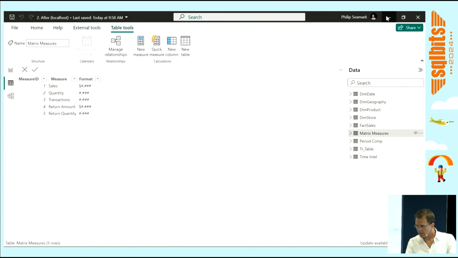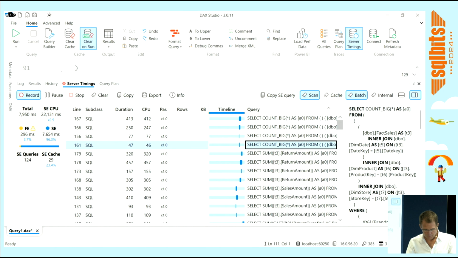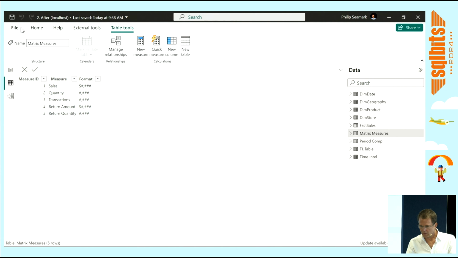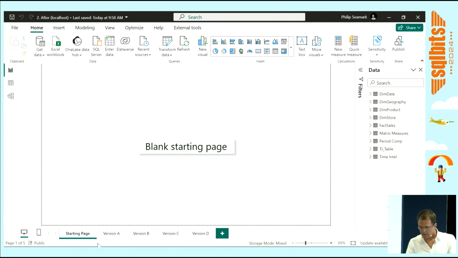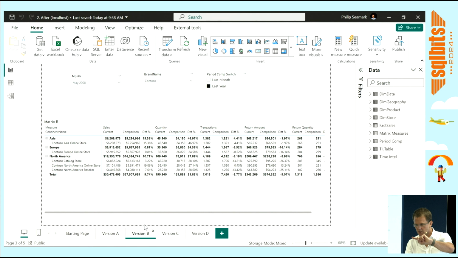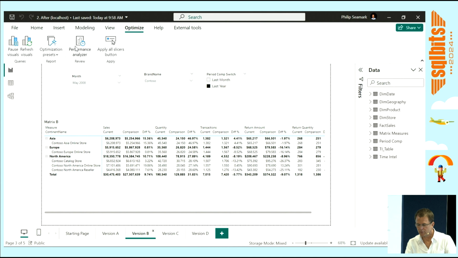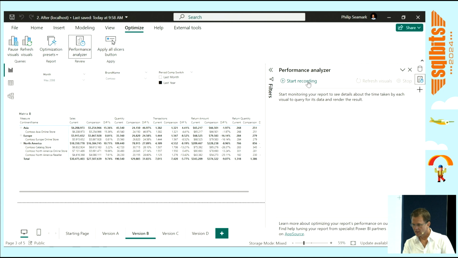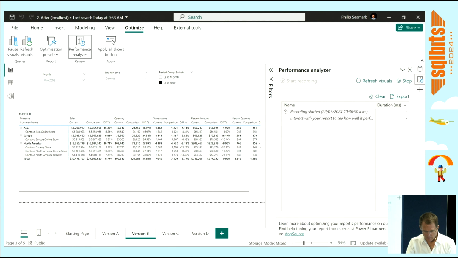So if I go to Power BI and jump to version B, which is that change. Okay, and if I turn on my performance analyzer to capture it. The only difference here, and I'm going to double check my notes between this version, is there's no DAX, that's the last one.